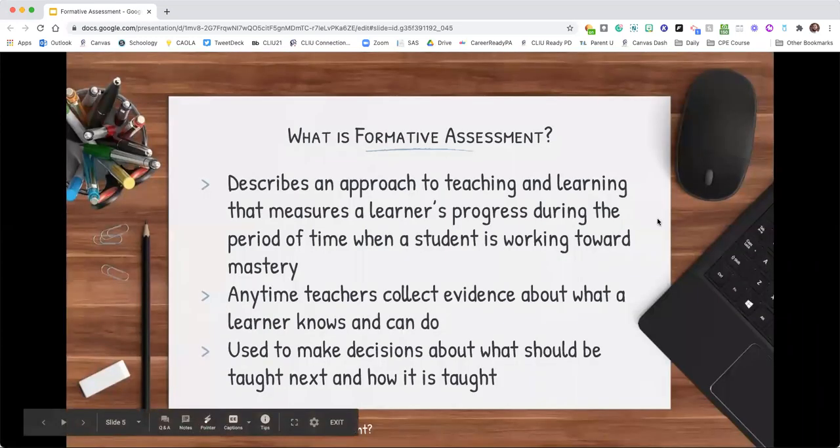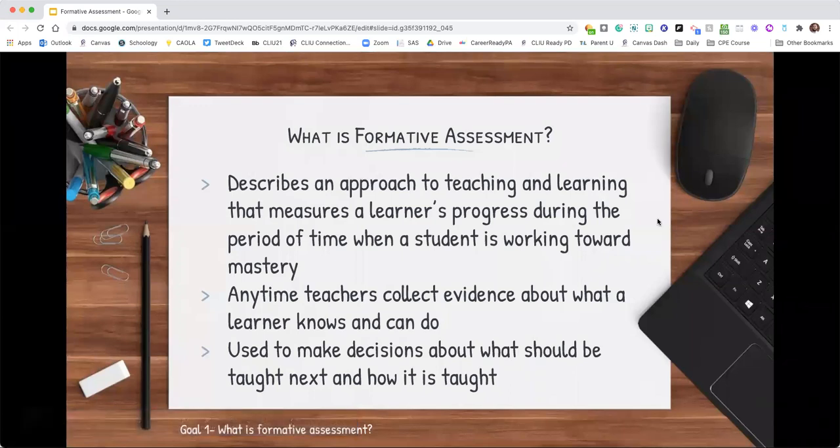All right, so what exactly is formative assessment? Let's start here. It describes an approach to teaching and learning that measures a learner's progress throughout the period of time that the student is working towards mastery. So this is constant check-ins with the student, at all age levels, just to make sure that they are understanding what content is being taught.